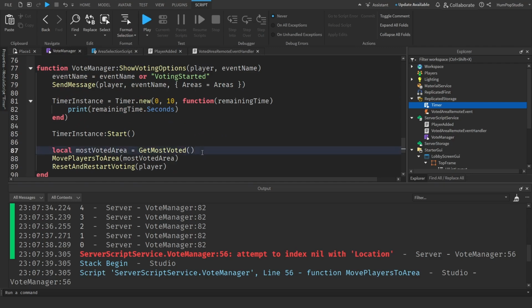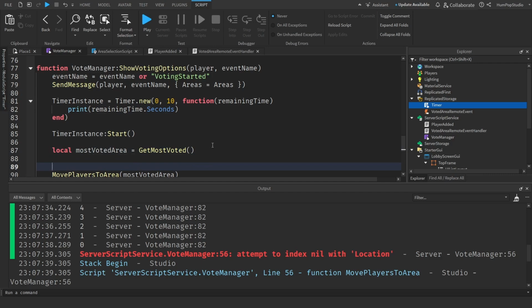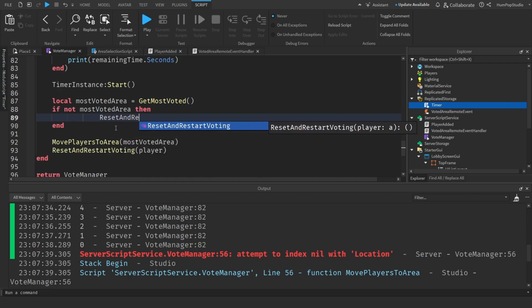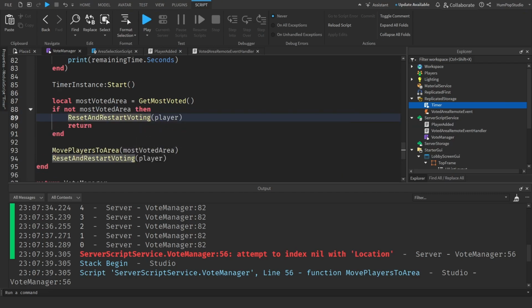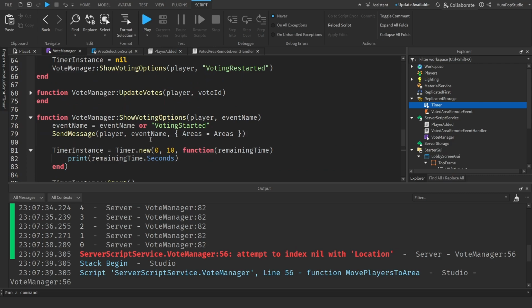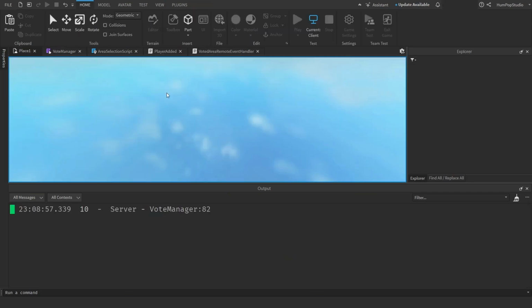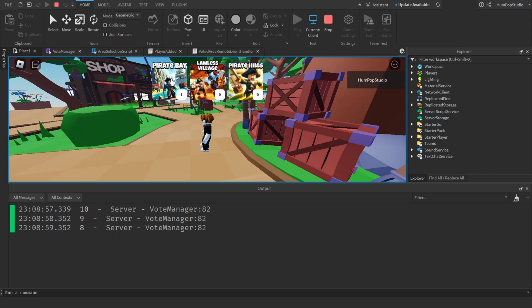And what we can do here, instead of assuming that someone's voted, we can say if the most voted area doesn't have a value, then we'll call reset and restart voting, which in turn will go to reset functionality, recall this, and it'll just start working again. So this time we'll go to a different one.